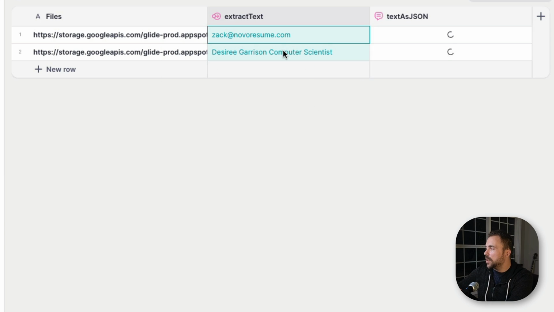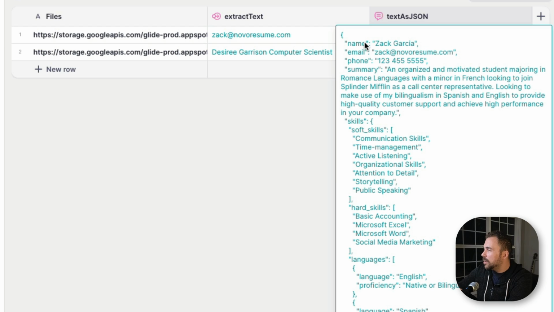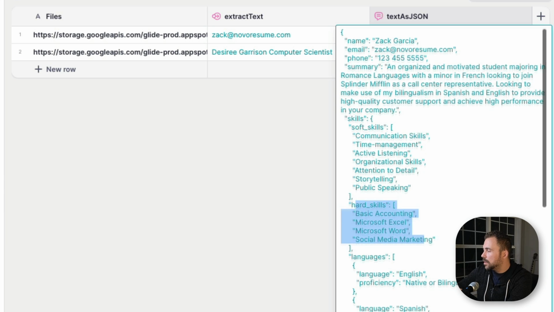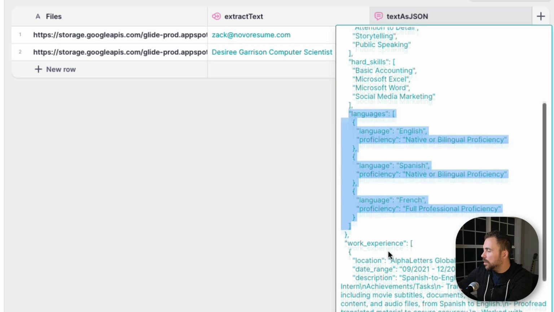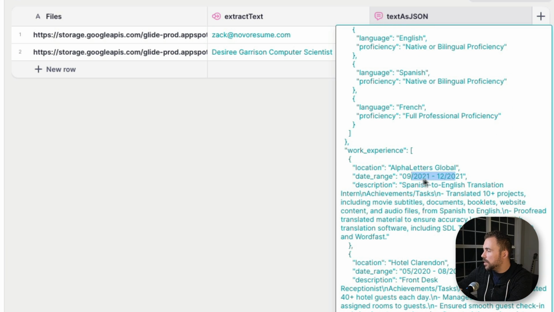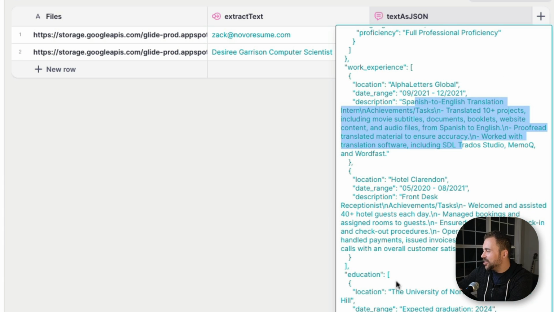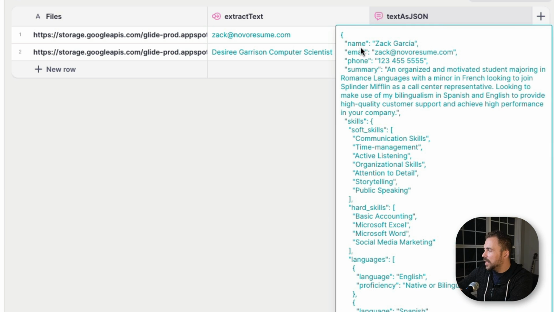So even though these two are formatted in completely different formats, once the text as JSON runs, we should see that both blocks of text now have identical formatting in the structure that we specified. All right, so let's take a look. So we have name, email, phone, summary, their skills, organized by soft skills and hard skills. Here they had languages as well. Their work experience with location, date range, and descriptions. And their education also with location, date range, and description. Okay, so it was in that order, exactly as I specified it.